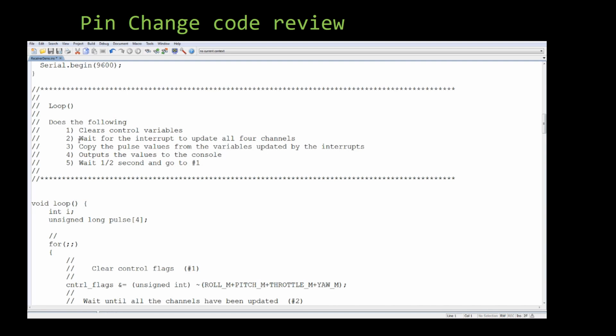comment block that describes the various steps. So we're going to clear the control variables, wait for the interrupt to update all 4 channels, copy the pulse values from the variables updated by the interrupt to the ones that are local to the loop, so that you don't have to be in a rush. You don't have to worry about the interrupt trying to update them. Output the values to the console, wait a half a second, and go to number 1.